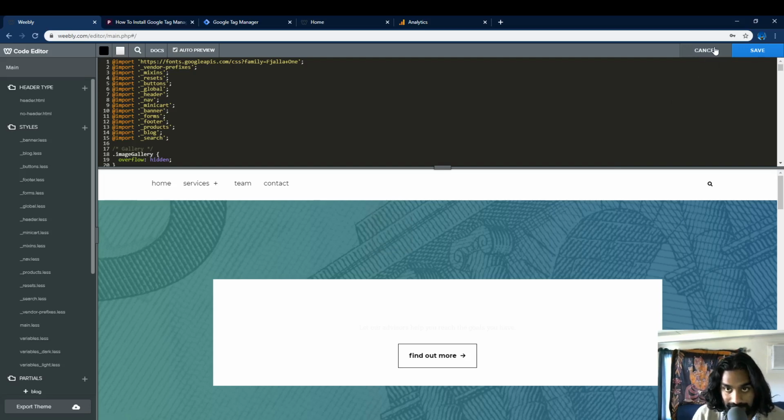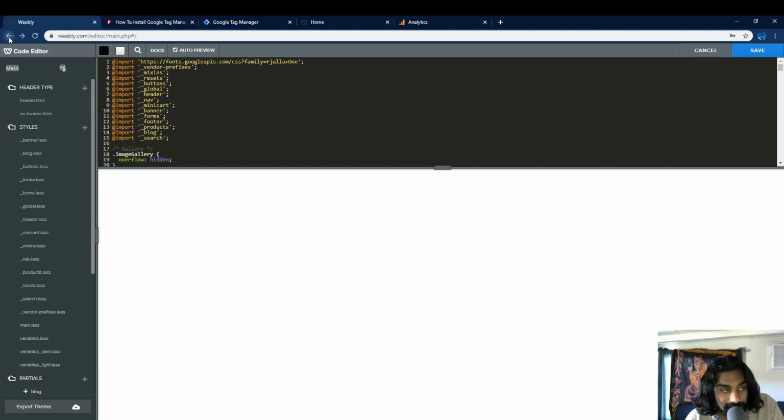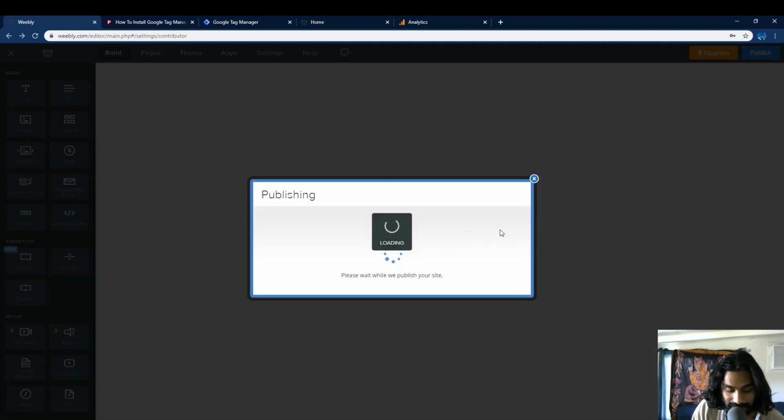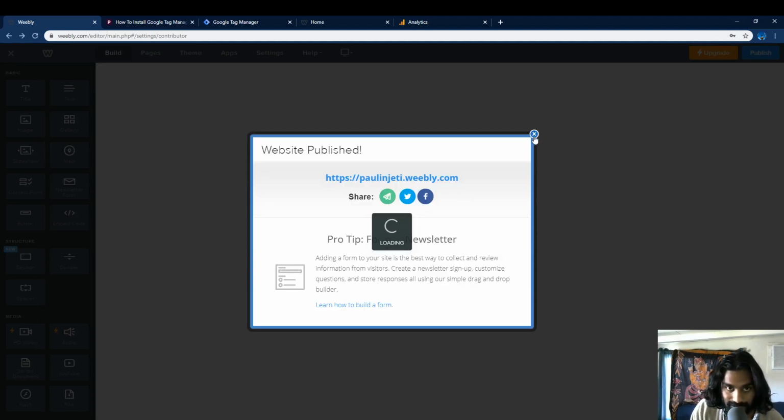Cool. And then I should be able to hit cancel. Oops, that's not what I want. I'm just going to hit the back button a couple times. This should get me back to the back end here. Sometimes this code editor gets a little stuck. That's all good. We all get a little stuck sometimes. Cool, so we saved those changes to the code, and then I'm going to click publish. This is going to publish those changes I made.